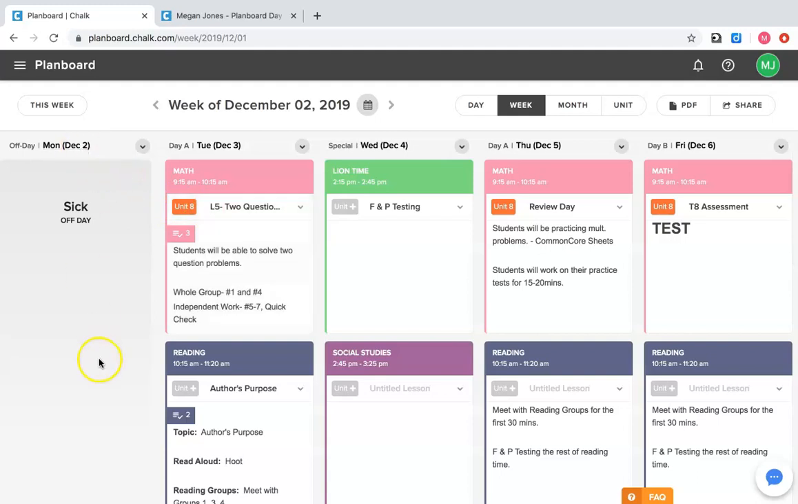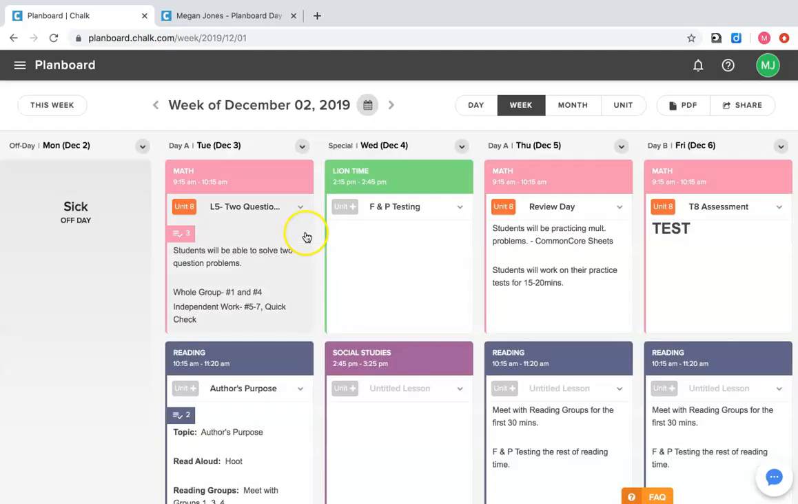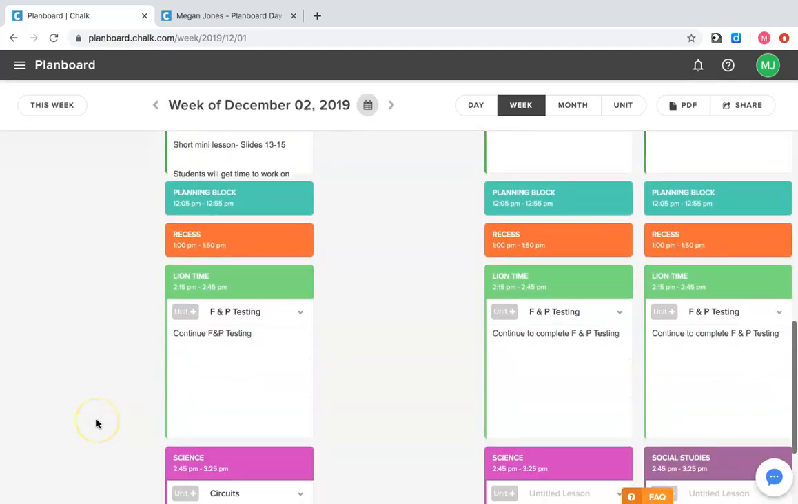So Monday I was out sick, so I just went over here and I can remove off day. So I put that it was an off day. All you have to do is click this drop down and go off day, and it'll ask you to describe the reason, and then you just click add. So I just put sick and I put off day, and it changed it and blocked that whole day out.